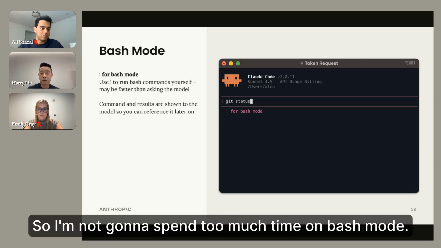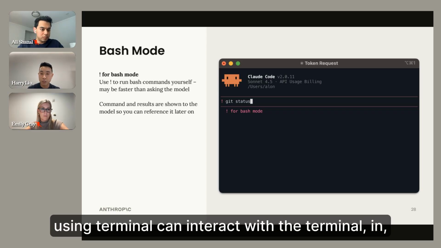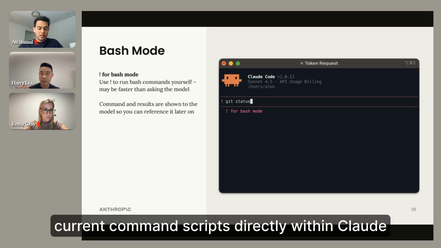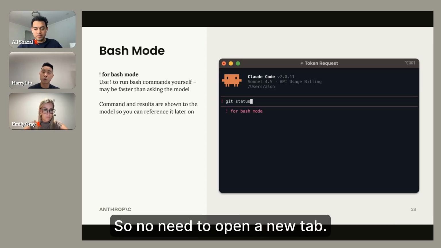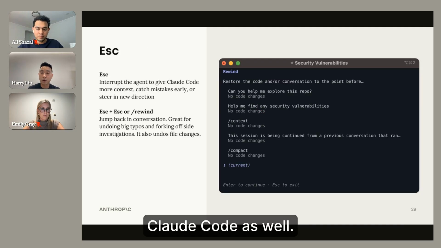Okay, so I'm not going to spend too much time on bash mode. However, bash mode is a way that folks using the terminal can interact with the terminal in pretty much a raw way, where you can run terminal commands and scripts directly within Claude Code. So no need to open a new tab. You can run your terminal commands directly in Claude Code as well.